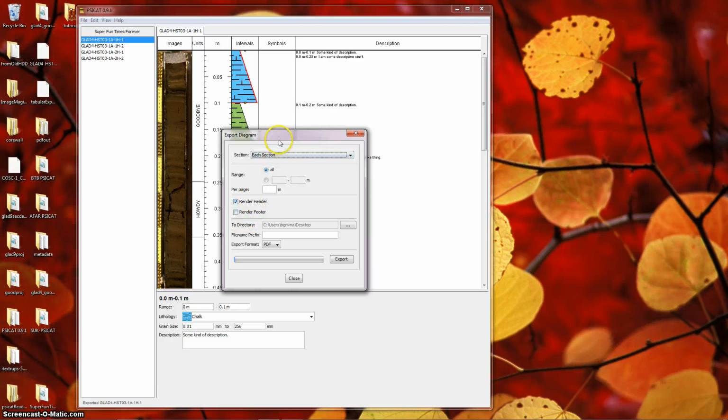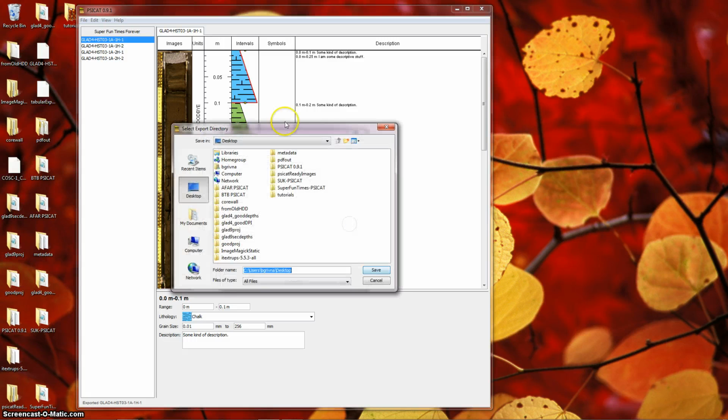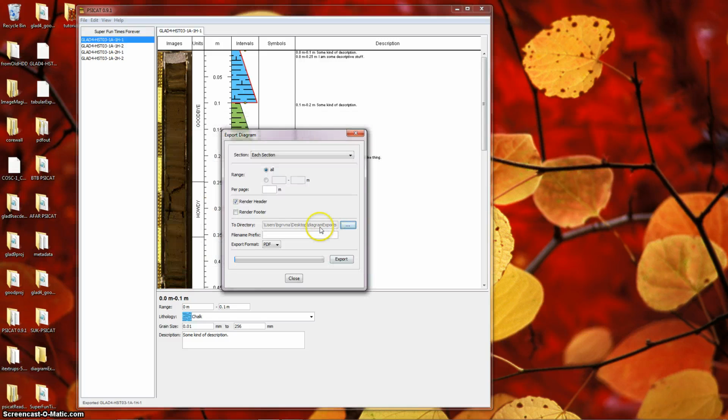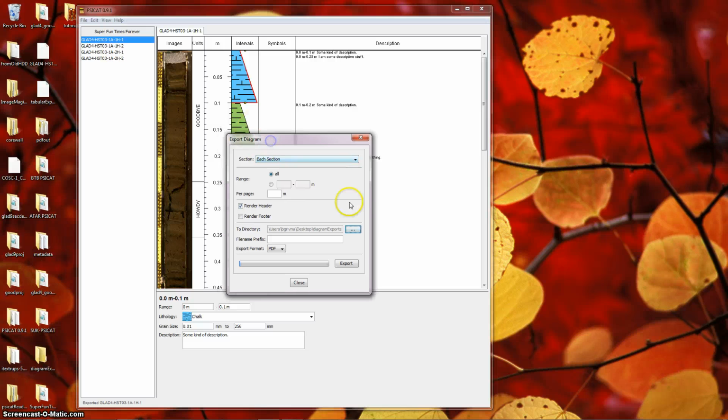Render header and footer determines whether or not the column headers here appear on the top and bottom of the diagram. By default, it's only the top, not the bottom. Next, you'll need to choose a destination directory, also known as a folder, to export your diagram files to. All the files you export will be written to this directory. So mine is currently the desktop. I would rather make my own folder on the desktop, so I'm going to create a new folder called Diagram Exports. I'm going to hit Save, and now I see diagram exports there, so all the files I export here will be sent there.